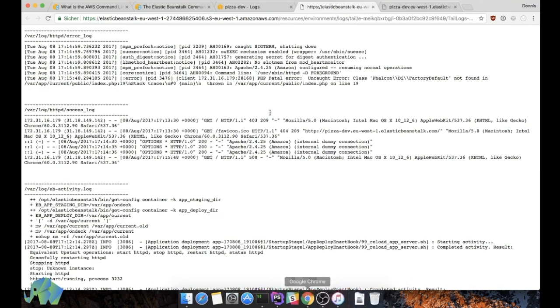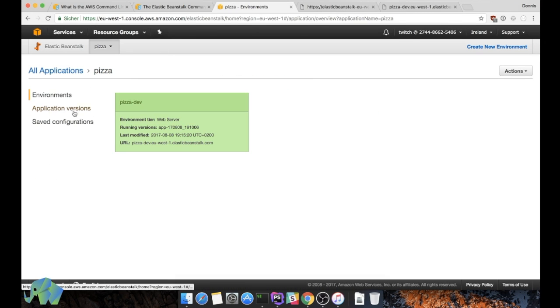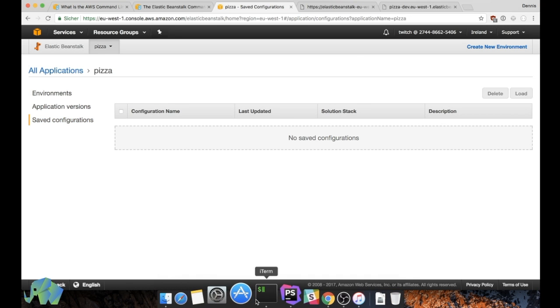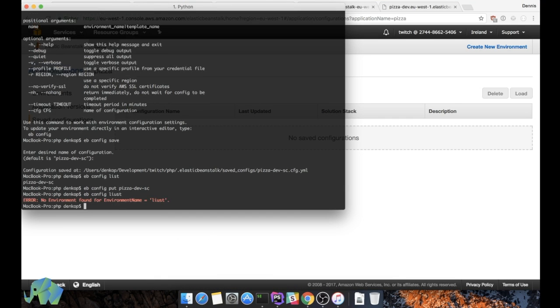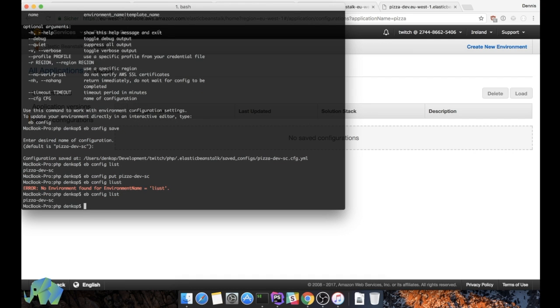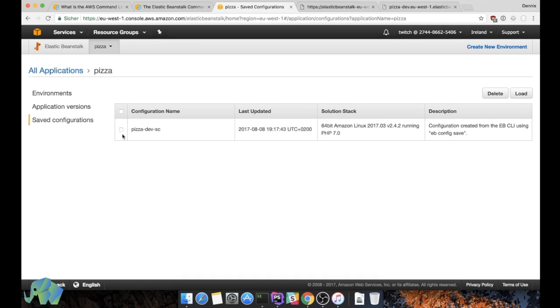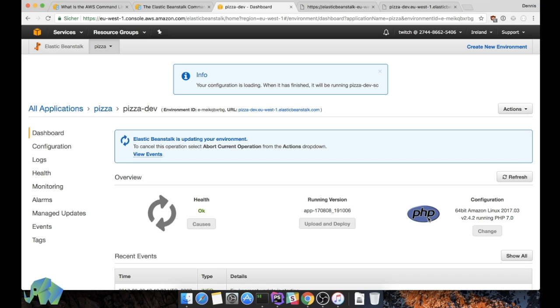And on the web interface, I should now be able to see the saved configurations. Actually, I don't see them, which is weird. Oh, there should be something. Ah, there we go. Okay, took a while. So this is the configuration we saved and changed now, and we basically just load it into our created environment. And as I said, what this does is it now changes the instance type from micro to small.